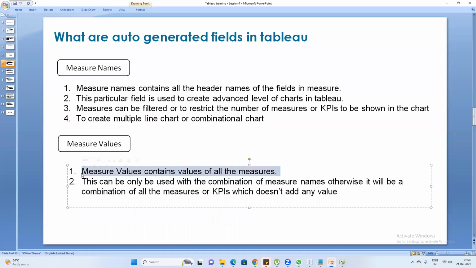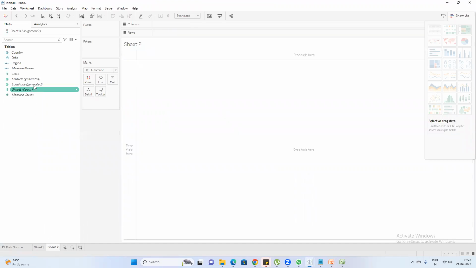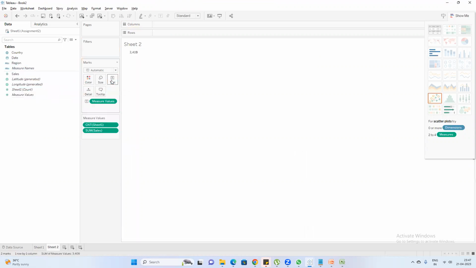Measure Values contains all values of all the measures. It can only be used in combination with Measure Names. Otherwise, it will be a combination of all the measures. So it has to be used in combination. Let me show you. Here we have Measure Values and Measure Names. Let's see what happens when we take Measure Values only. Let's put it in text.